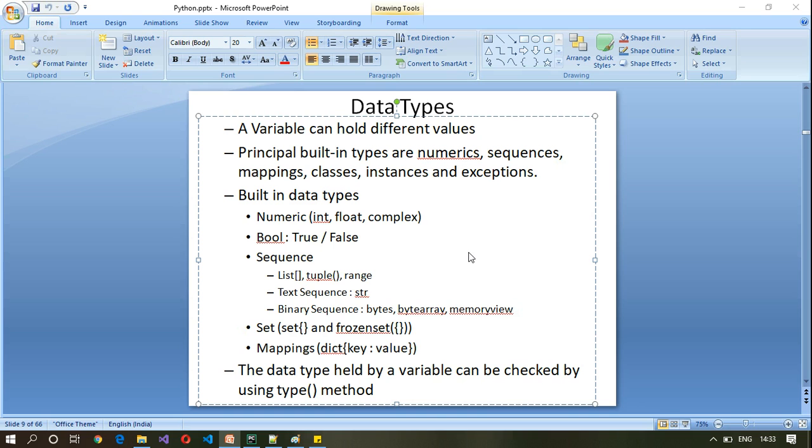The range data type returns an immutable sequence of numbers between the given start integer and stop integer. A range type returns an immutable sequence. That means the sequence cannot be changed. It will take only integers. So let us take a look at a range now.